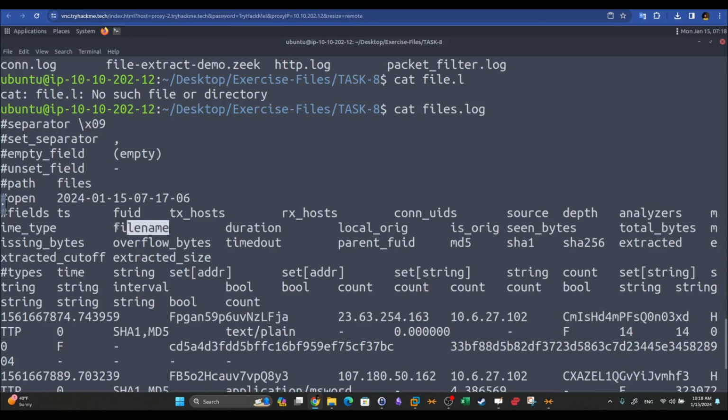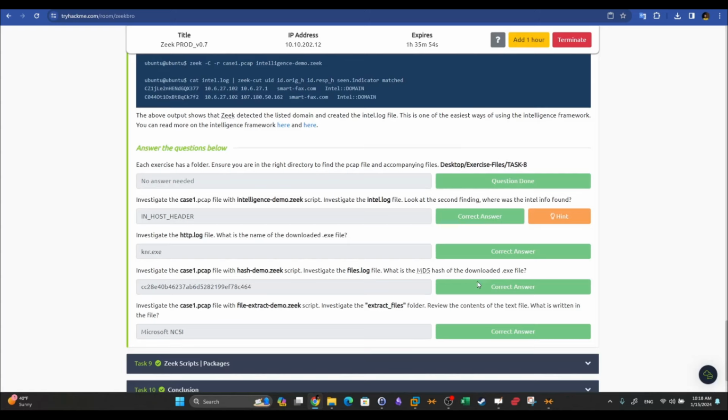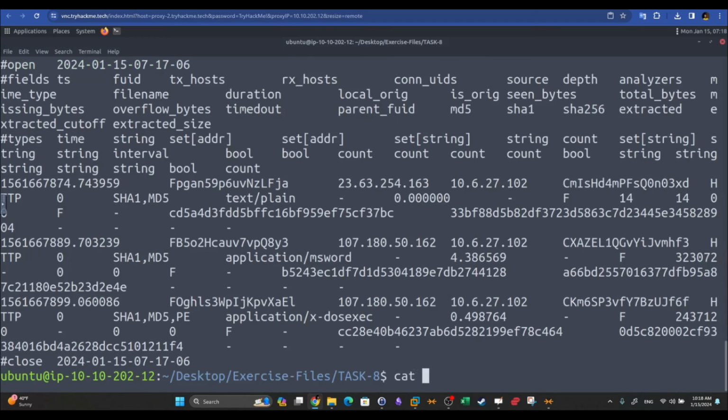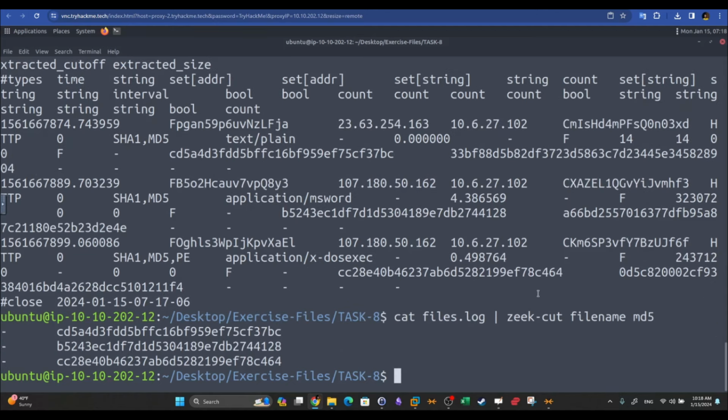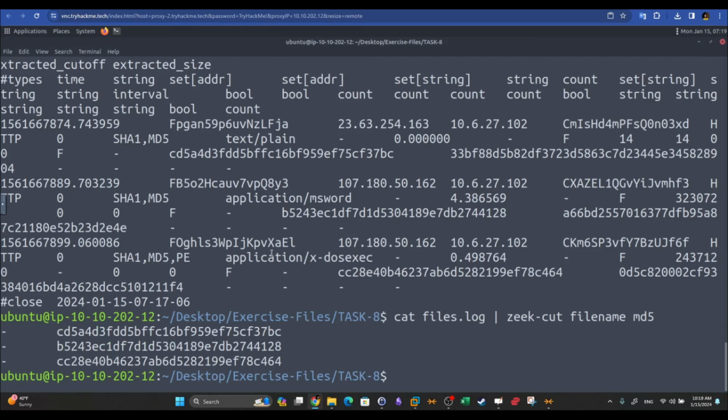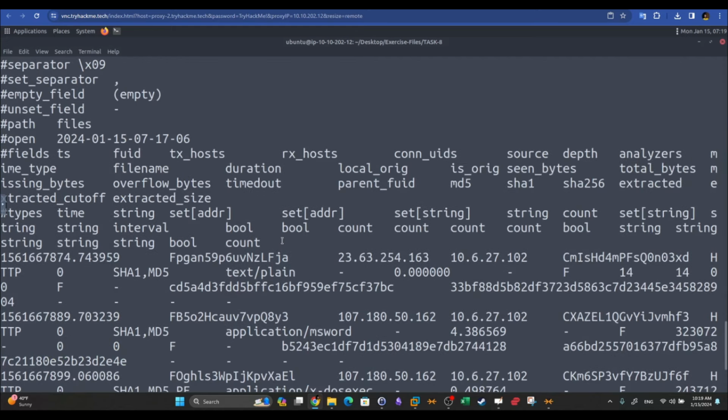So let's do this using the file name and the MD5 hash. So cat files.log | zeek-cut file name and MD5. Here we can extract the file name along with its MD5 hash, but there are no values for the file name, so only hashes. Now, how do we know which file we want? Okay, let's see other fields. Extracted, extracted size. Okay, this one could help us.